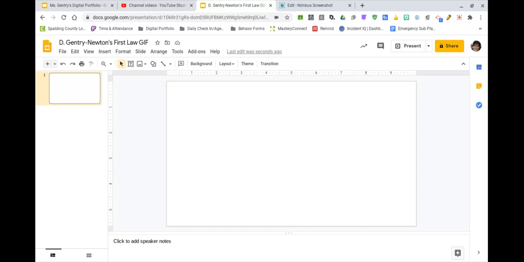Now, for my GIF, I'm going to use the Bitmoji extension that I have. Some people already have this, some people do not. If you don't, it's fine. You'll have to download it onto your phone, create an account, and then you can add the extension onto your Chromebook. If you don't, you'll need to find an image for your GIF.